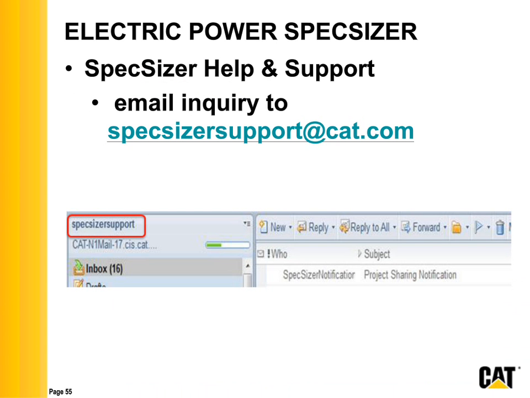Your dealer has a lot of capability. But if you've got an IT question about SpecSizer, or you want to just use this inbox, you can email me here at SpecSizerSupport@cat.com. For example, I can provide you help materials. We talked about percent of intermittent starting. We've got a full page help document on that if you'd want to know more about what it is, or more about any of the inputs or features in SpecSizer. You can email me here.